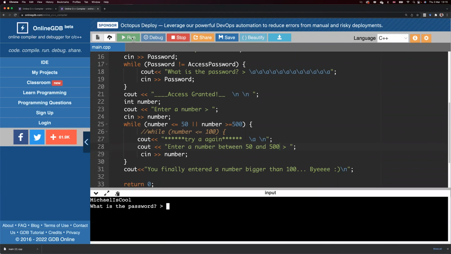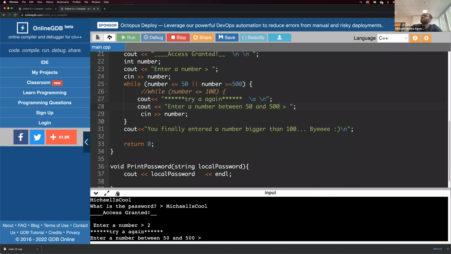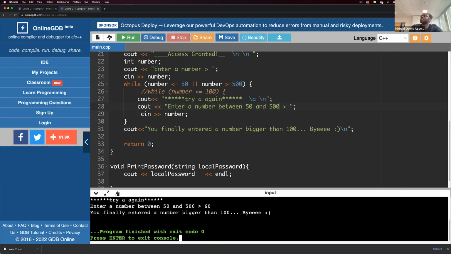So Michael is going to enter password. Why do we show them the password first? Well, too late. Let's go with that. Access granted, enter a number, I'll enter 2. Okay, enter a number between, I'll enter 1,000. Beeps again, I'll enter 60. Then it works. Yeah, give it a go.